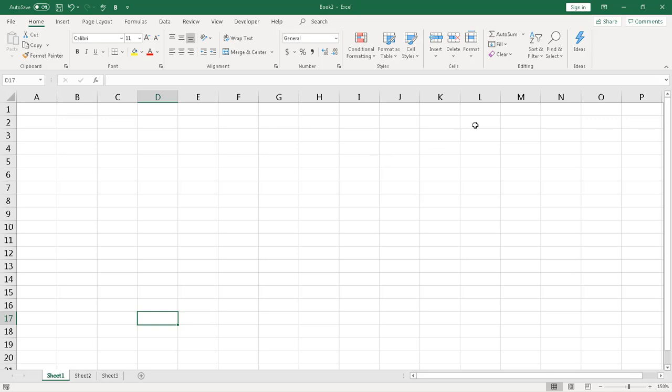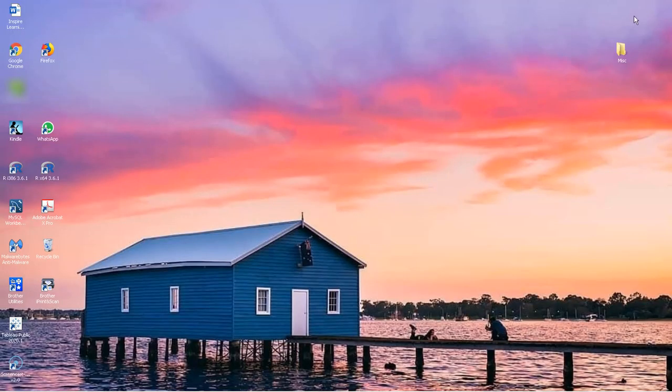Now that we've closed the other workbook, we only have one workbook open. Now let's once again use the Close button icon to close this file. Go to the far right again, click the X Close button icon. This time, the workbook closes as well as Excel since only one workbook was open.